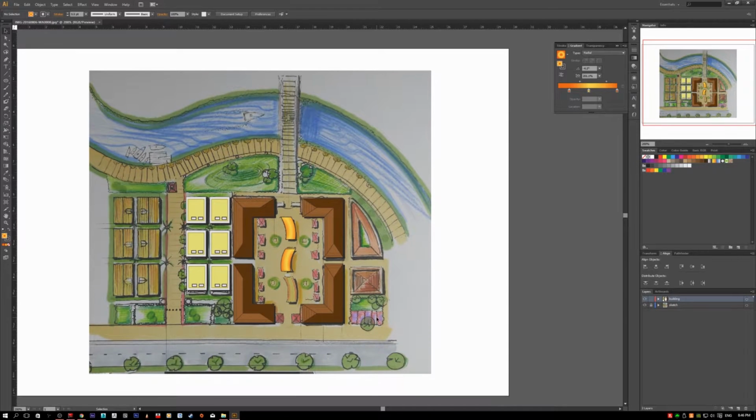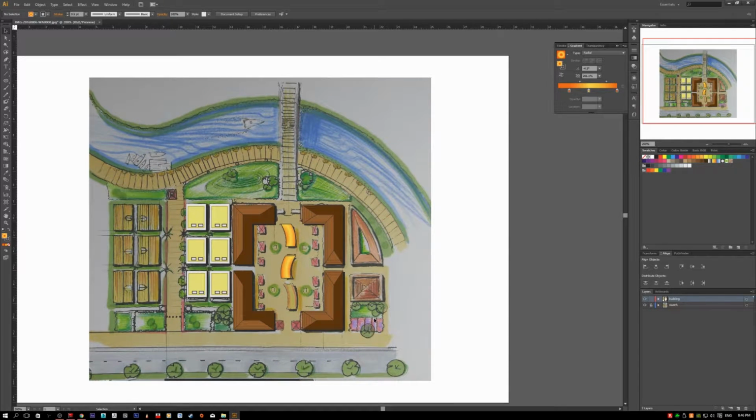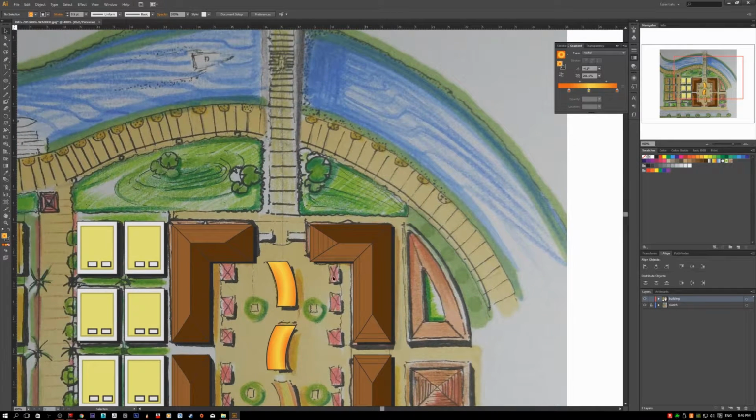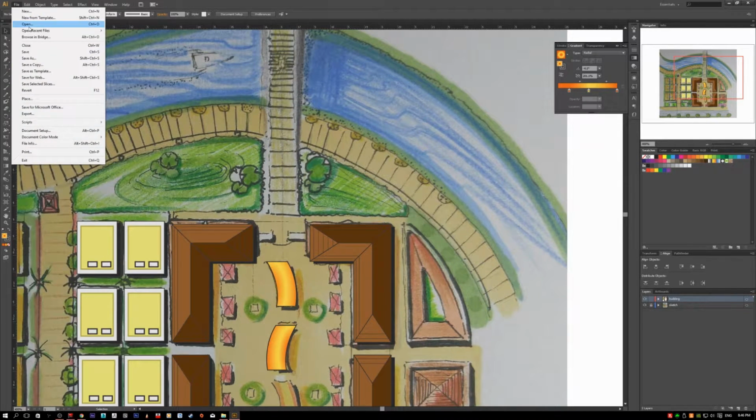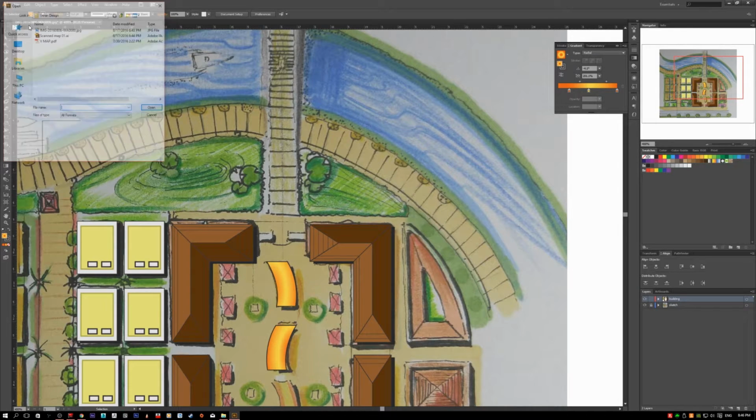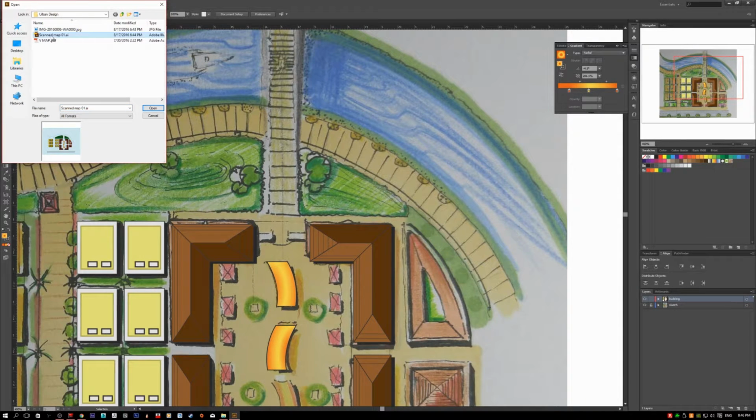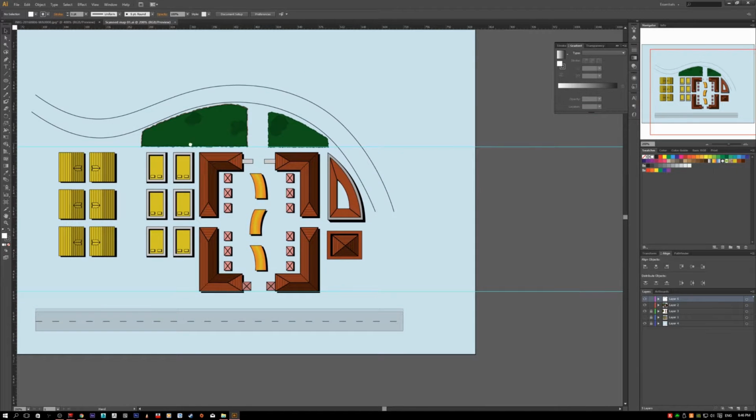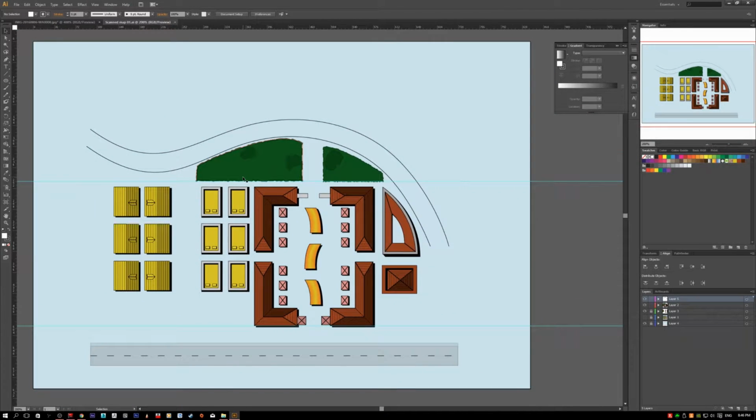I'm gonna show you a file that I worked on for a little bit. File, open. Let's open this file. Okay, so this is the exact same map that we had. I didn't finish it yet, but I worked on it a little bit. I did the exact same things.